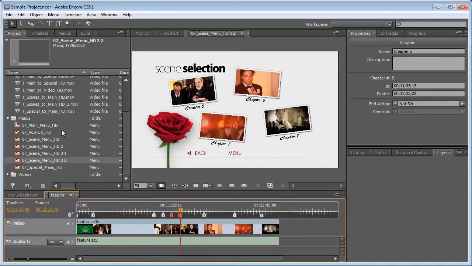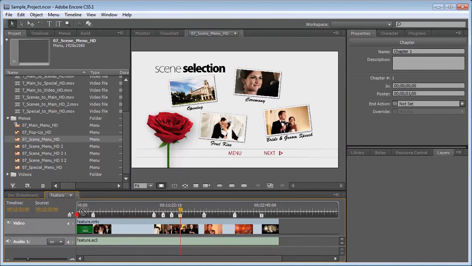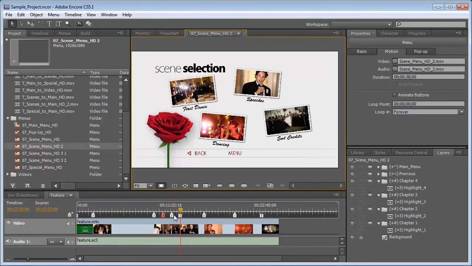So let's bring that up as an example. We can drag our first chapter into the first box and just do the same for the other boxes. And we'll just finish off our second page.